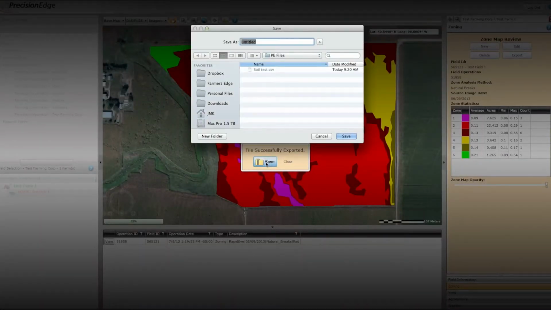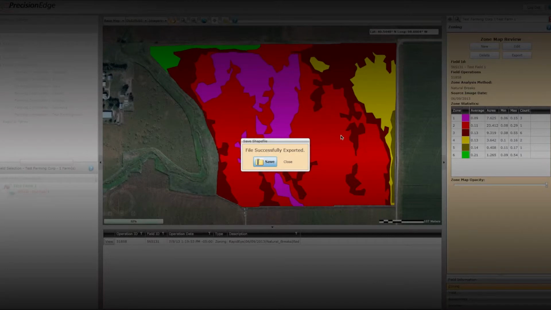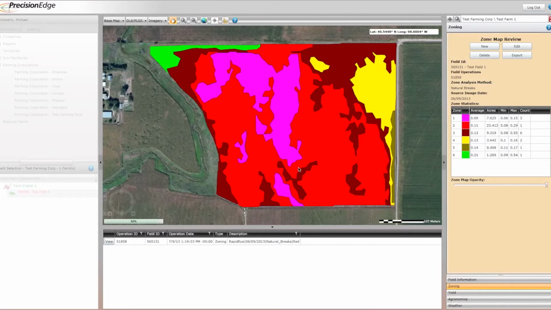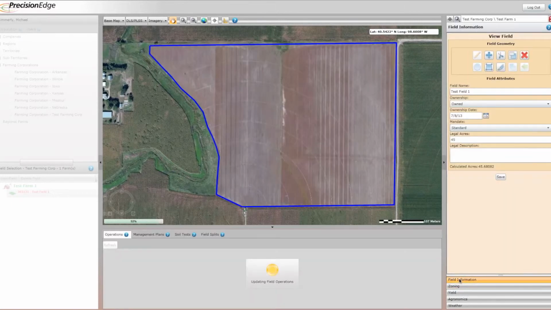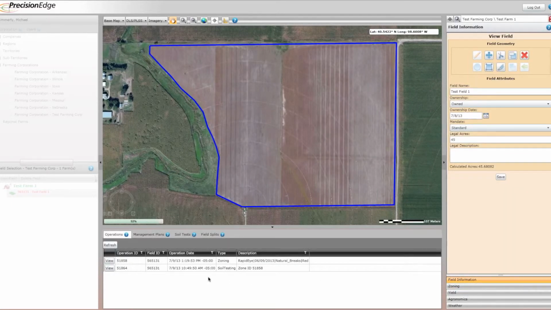Once your soil map is created, you are also given the option to save a copy to your local hard drive. This copy is useful by your soil sampler for use in their handheld or mobile device when they are taking the samples in the field. The saved soil test map can be viewed in Precision Edge by going to the Field Information tab, selecting the Soil Test tab at the top of the window, and clicking on the View button for the newly created soil test record.